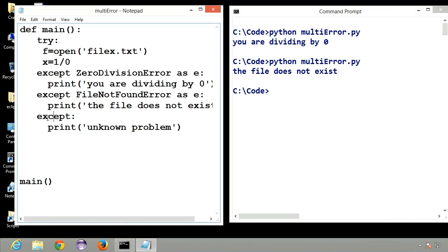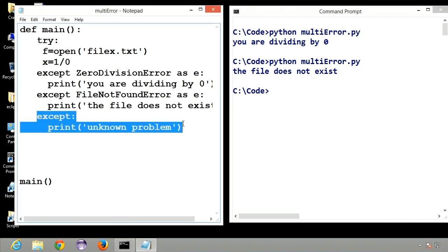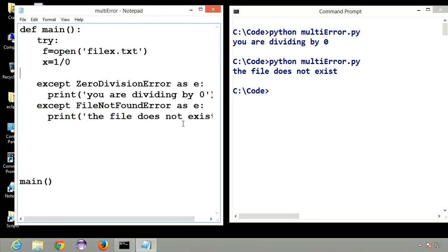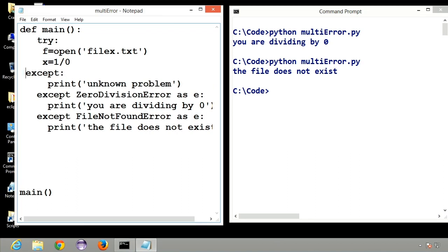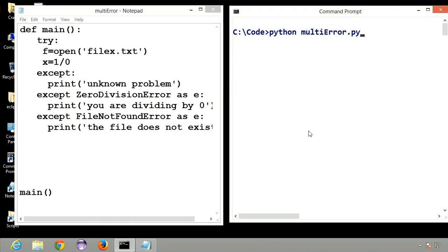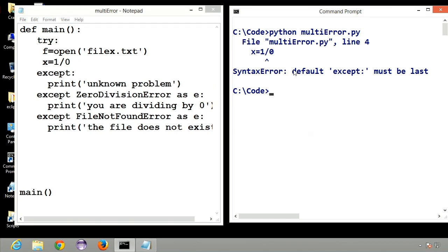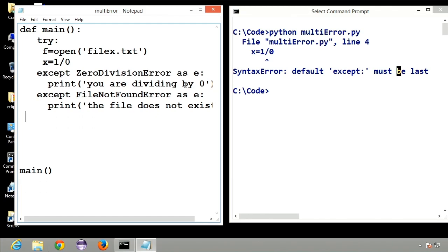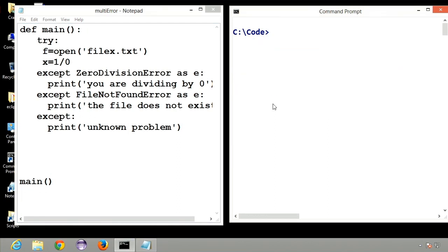This except, the last one, the generic or the catch-all, has to be on the bottom. If I place this on top, it will give me an error telling me that I cannot have this here. So I'm going to run this code, and it says, look, default except must be last. So it's telling me the exact problem. This except must be last. So I move this up, move this down, and now I'm in the right place. Save it. Run this code.